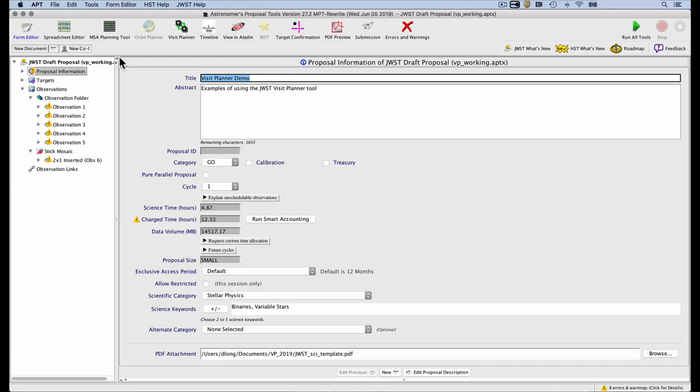The Visit Planner is the tool within APT that checks the schedulability of the visits and the observations of your proposal. It is also used to run Smart Accounting, which tries to minimize your overheads. The Visit Planner must be run on your proposal prior to submission.